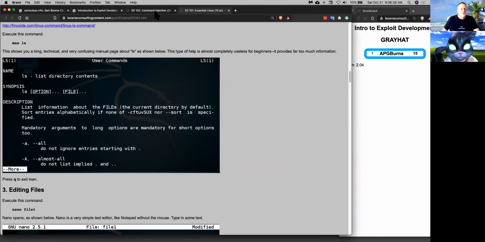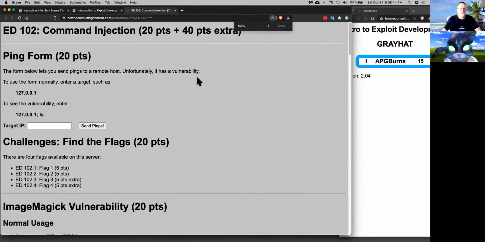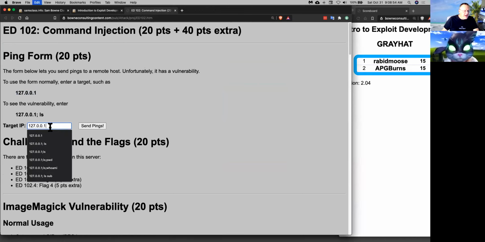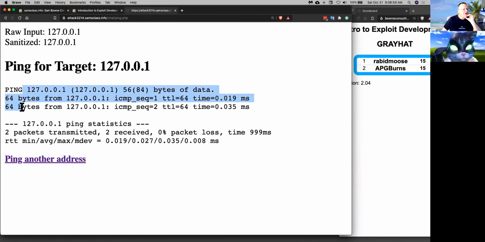But if you do know some simple Linux commands, then you can exploit vulnerable forms like this. And here's a classic one you see a lot. This is something that's true of many routers. They have a page that lets you test your internet connection. So you can put in an IP address like this, and you can ping that IP address. And then it will show you the results of the ping.